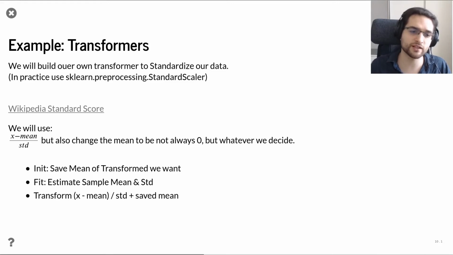We want to add something else as well. We want to make it possible that you as a user can say what mean it should have. And for that, we just want to add another initialization method. So what do we have to do? Let's break it down. We will have to implement an initialization method, which basically saves the mean we want to have after transformation. We need a fit method, which will basically estimate the sample mean and the standard deviation so we can perform this transformation. And we need a transform method, which basically does this.